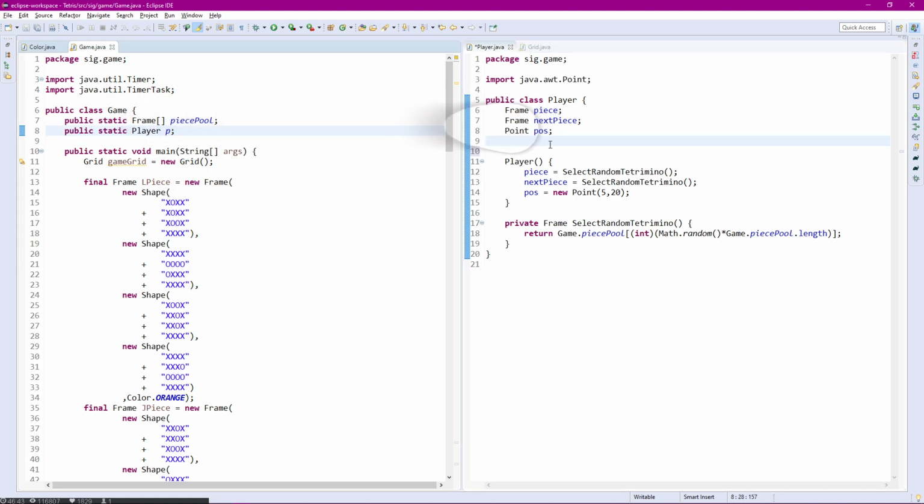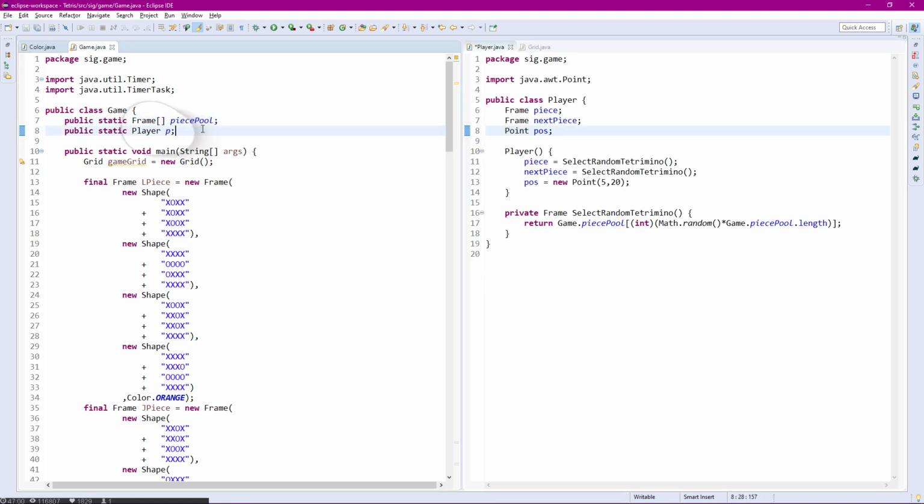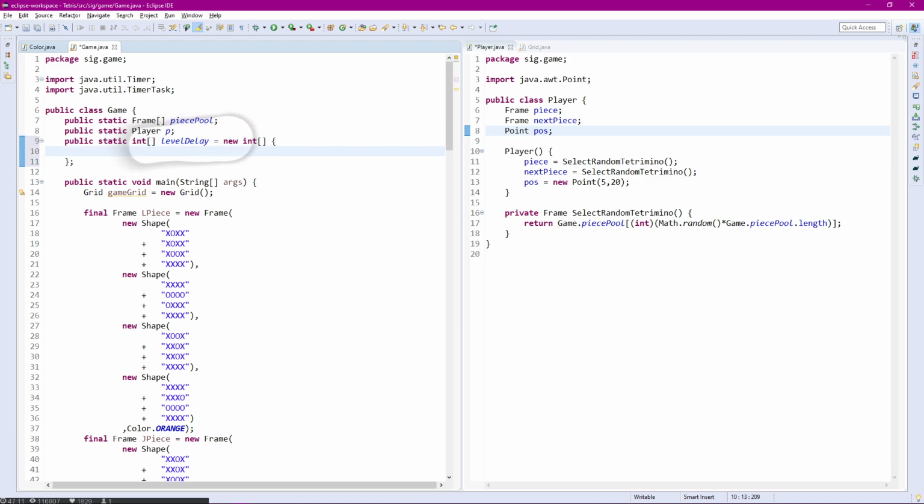So I guess we can define this. Let's define levels as the delay in frames. I think that's a good way to do it. So we'll have an integer array called level delay. And I guess we want to establish this out here because it's a game property. So level delay, we will initialize as a new integer array. And let's say Tetris has maybe 20 levels or something.